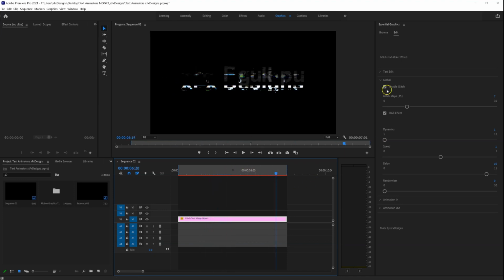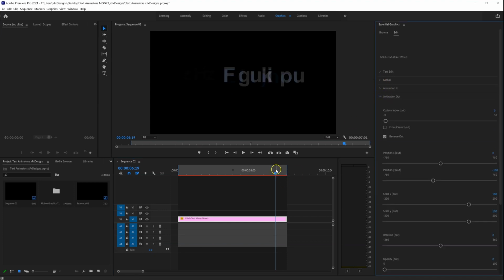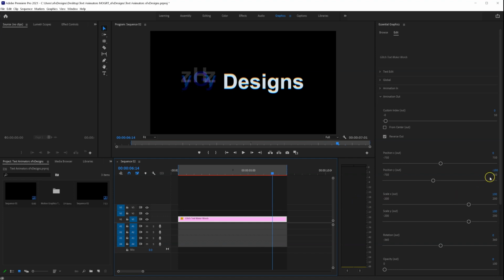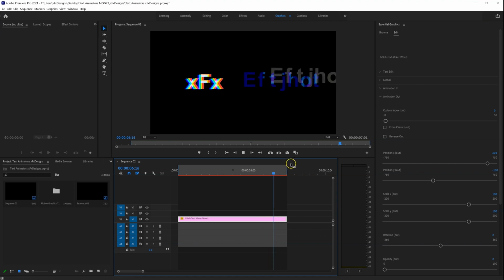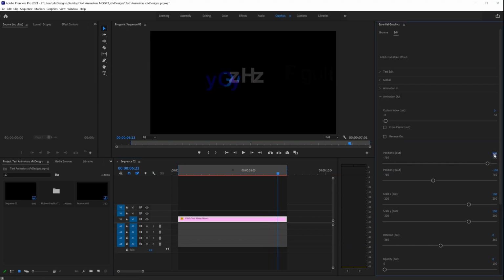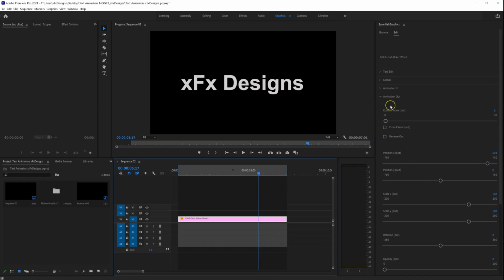Same for the animation out. Let's again disable the glitch so we can come here to the animation out, and let's say we want the position X to go right in this area, and let's reverse the output, and now we've got a simple animation like this. Again, I will make this one 0, and now we can enable our glitch from the globals, and we have this cool animation out with the glitch effect, of course.